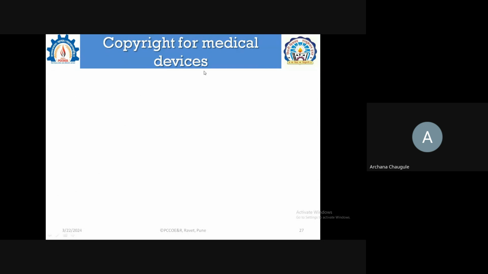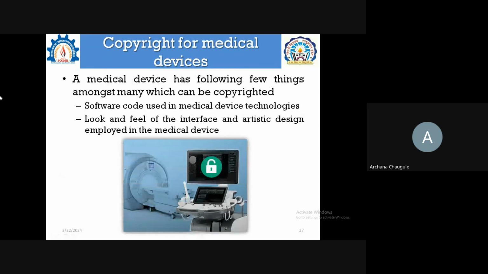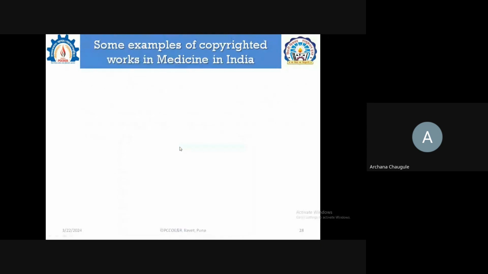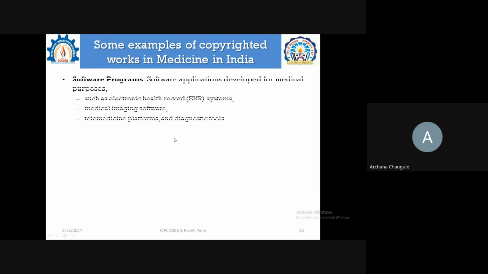Now, copyright for medical devices. For example, a medical device has the following few things, amongst many, which can be copyrighted: software code used in medical device technologies, and the look and feel of the interface and artistic design employed in the medical device. Some examples of copyrighted works in medicine in India.